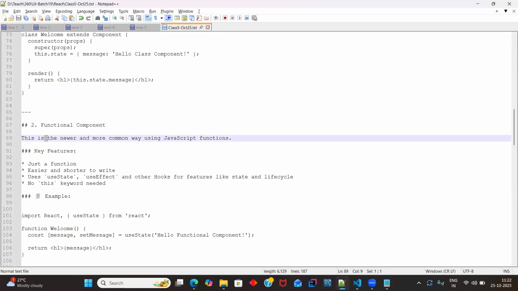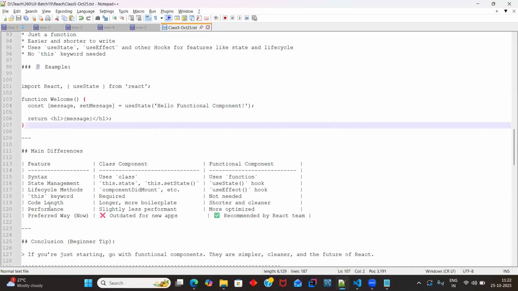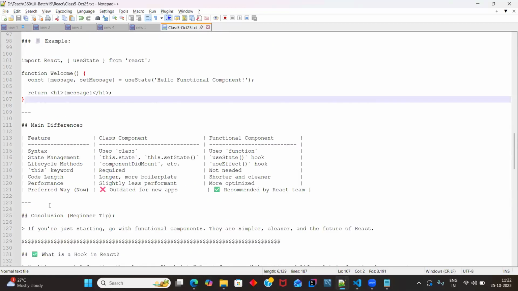This is the newer and more common way using JavaScript functions. So key features: you just need to write an ordinary function in JavaScript, and it's easier and shorter to write. It uses useState, useEffect, and other hooks for features like state and lifecycle. No this keyword is required, because in class component I use this keyword, but in functional we need not use it. Guys, this is the simple example. Let's focus on the main differences.